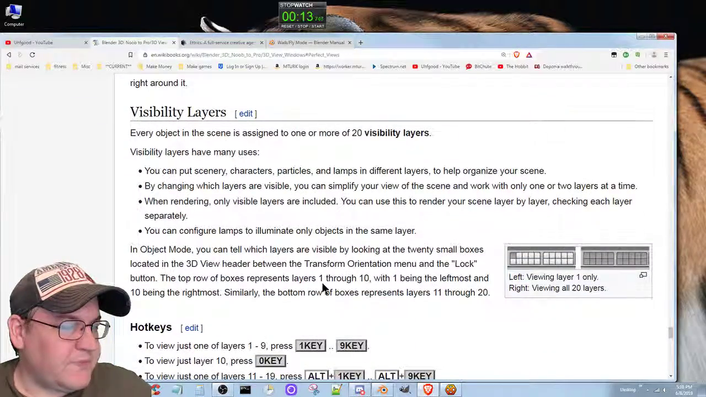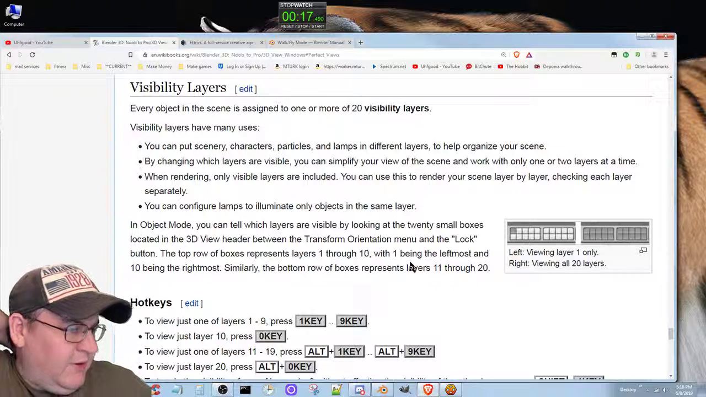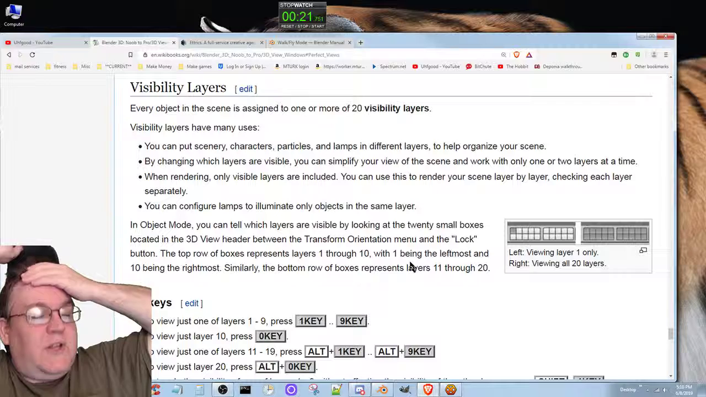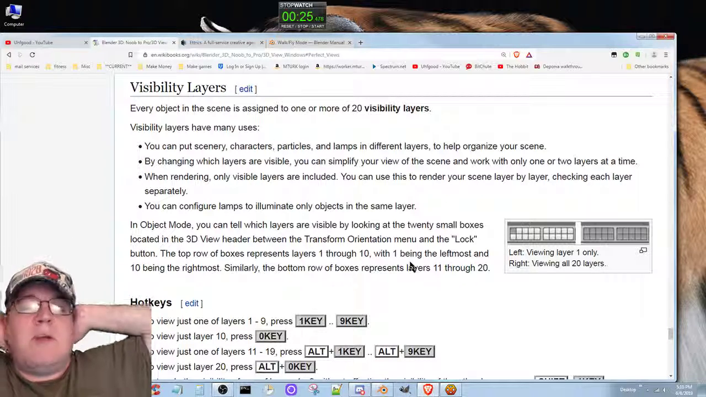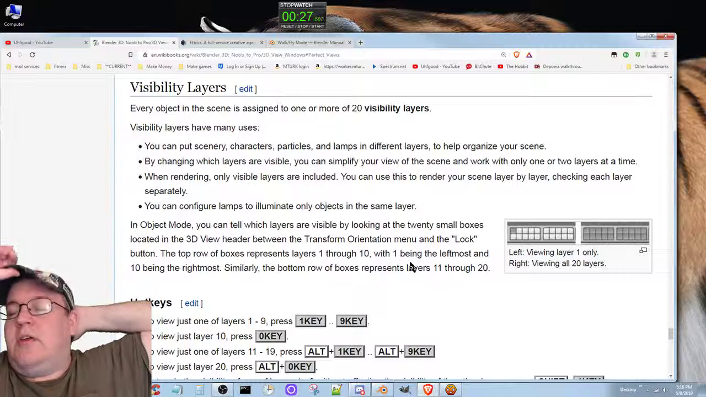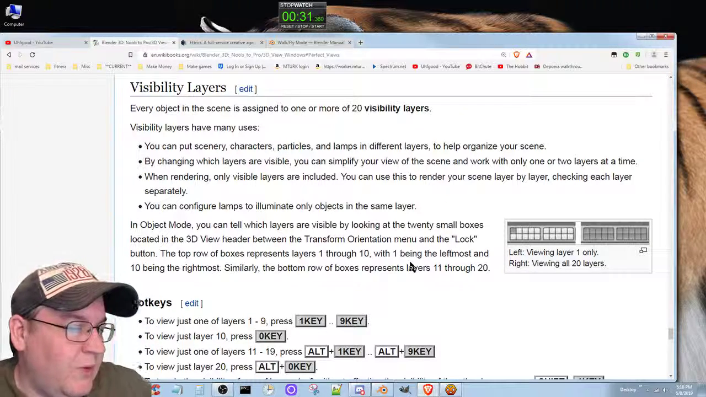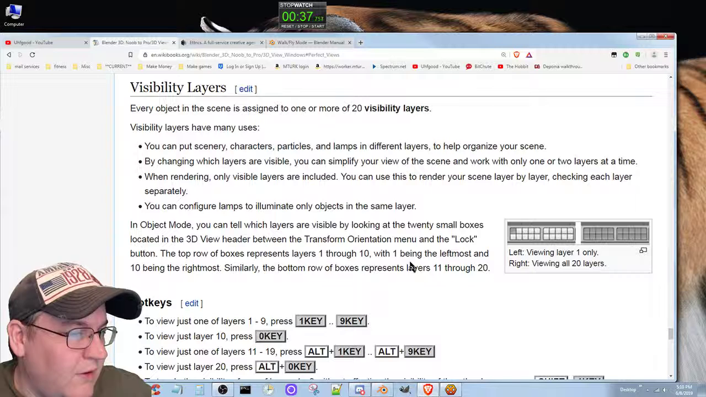Visibility layers. Now, this is where it's going to get tricky because I don't know how the visibility layers work in 2.8. In fact, they're doing something called collections, and the visibility layers are there, but I am still not sure what the difference is and what you have to do. So we will see.